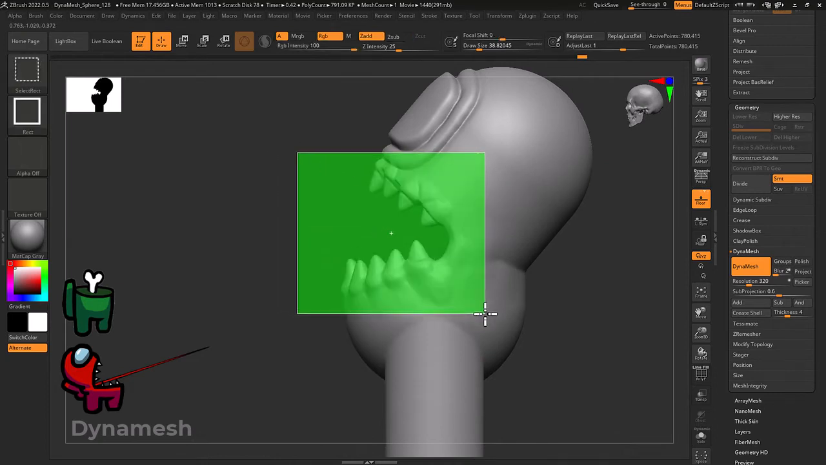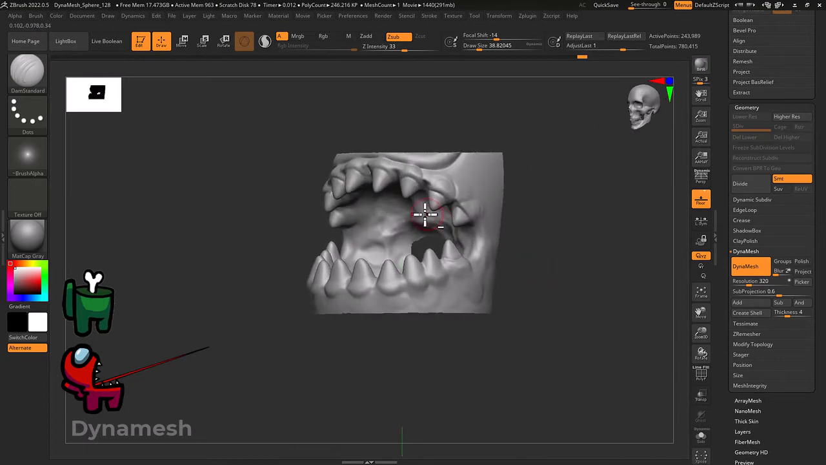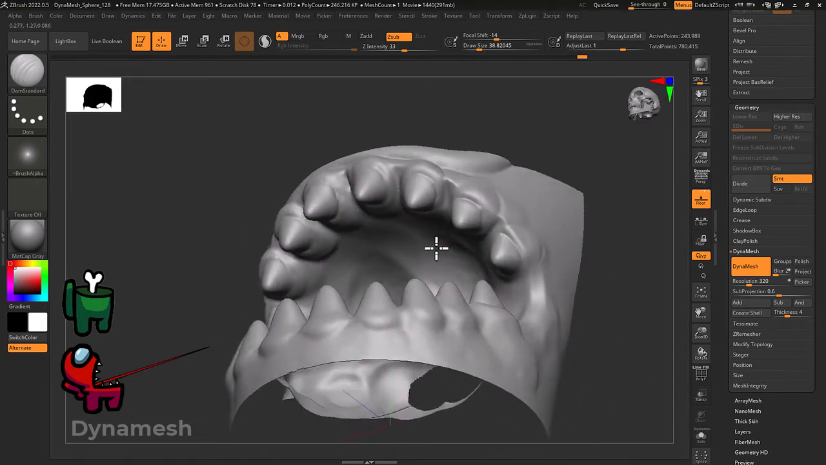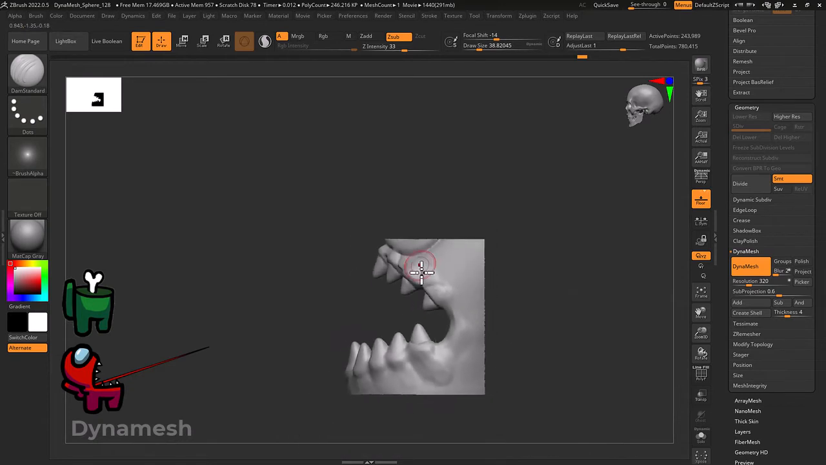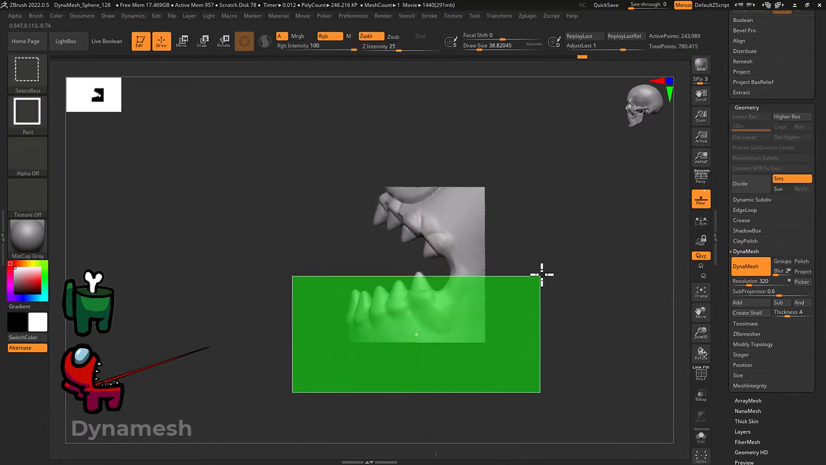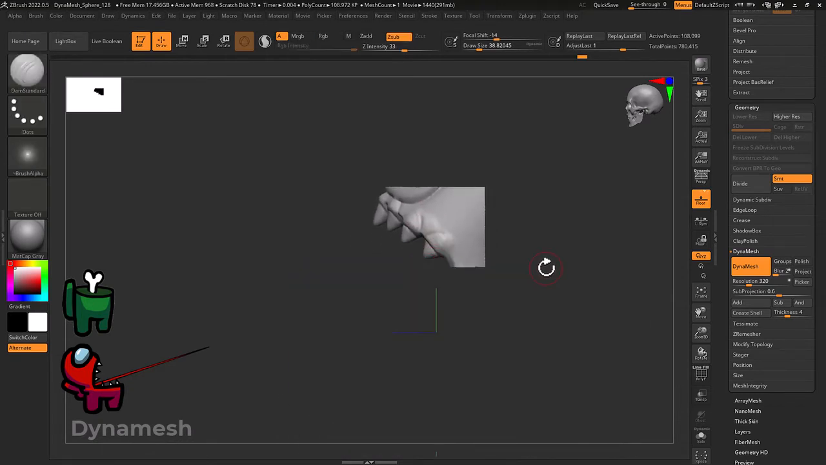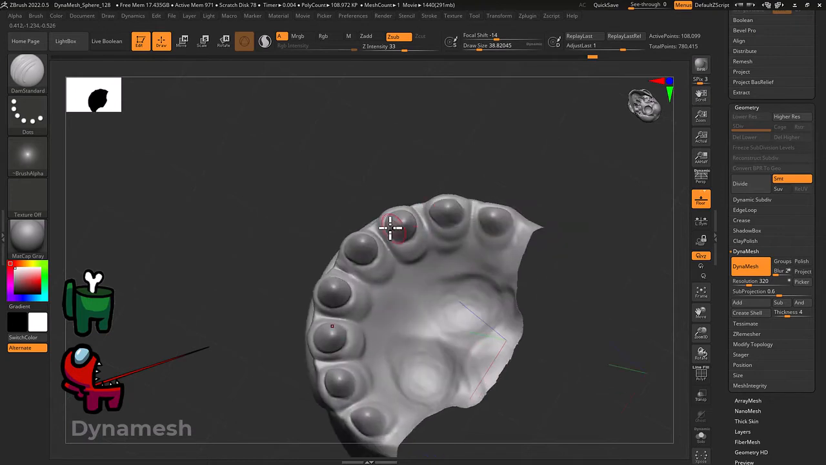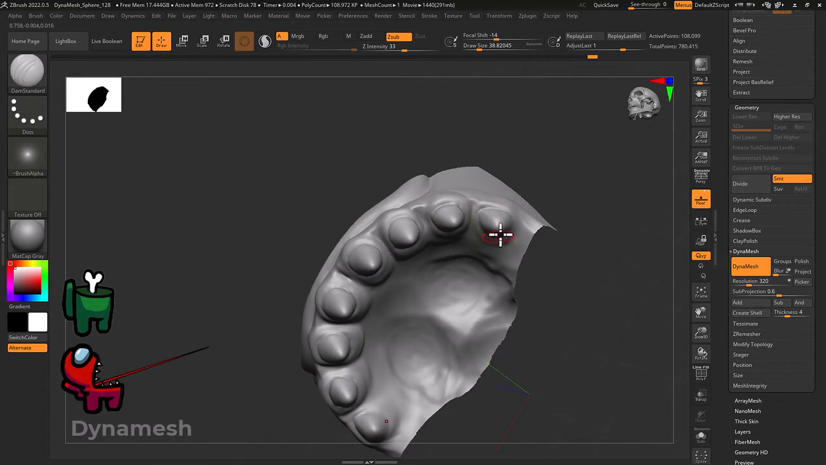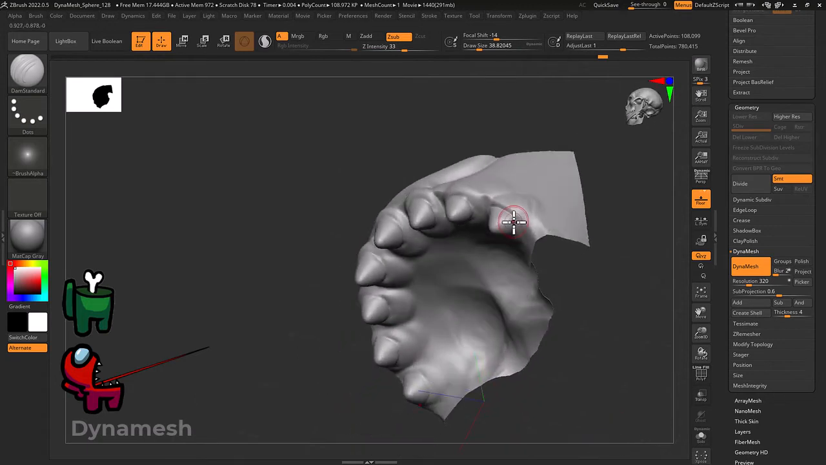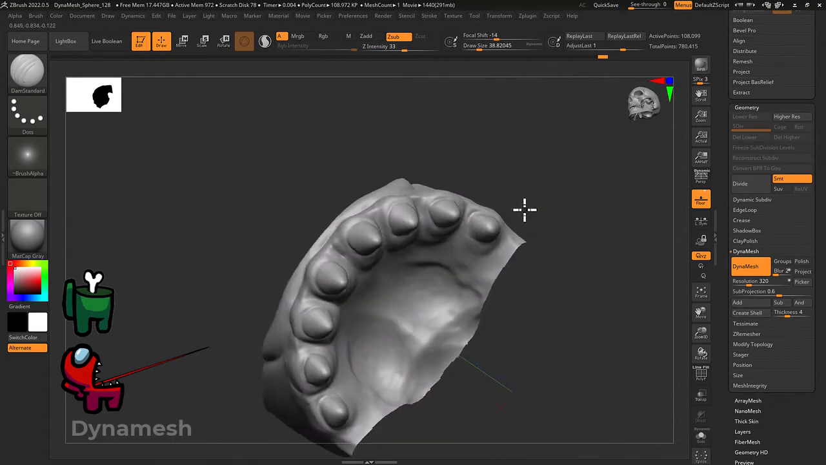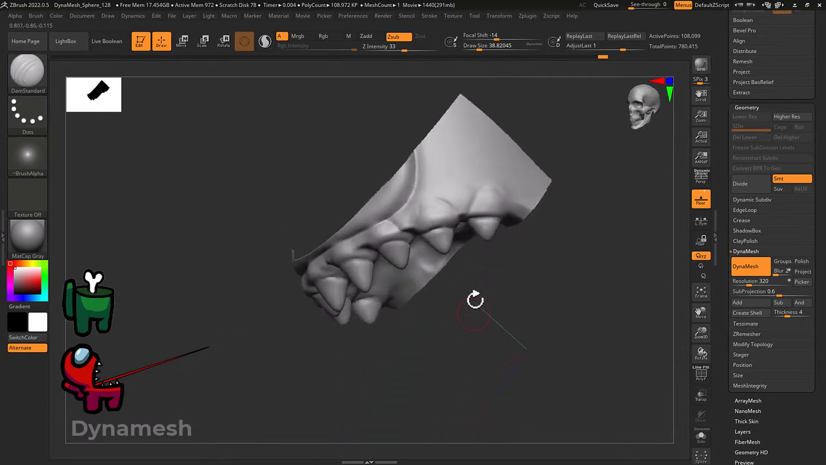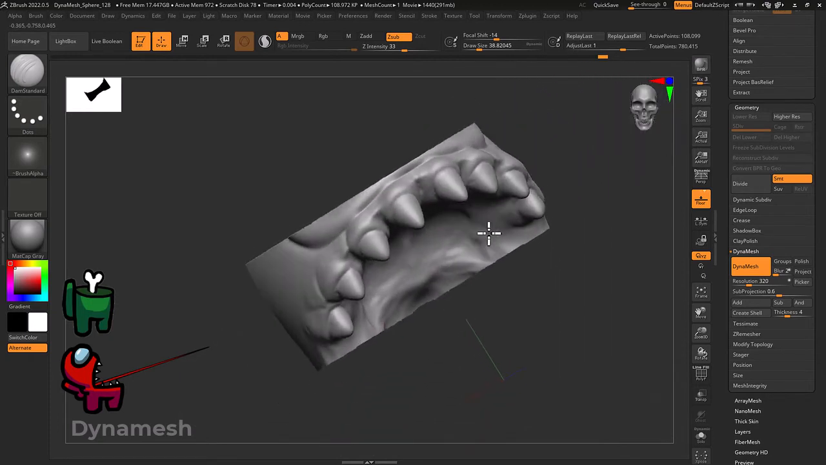Now using the selection tool, just isolated the mouth area here. And actually I'm going to go ahead and isolate the top portion so I can access the back. And this is something you want to do just to get full access to areas you're trying to sculpt, as well as just focus on areas. It's a good means of using the selection tools.